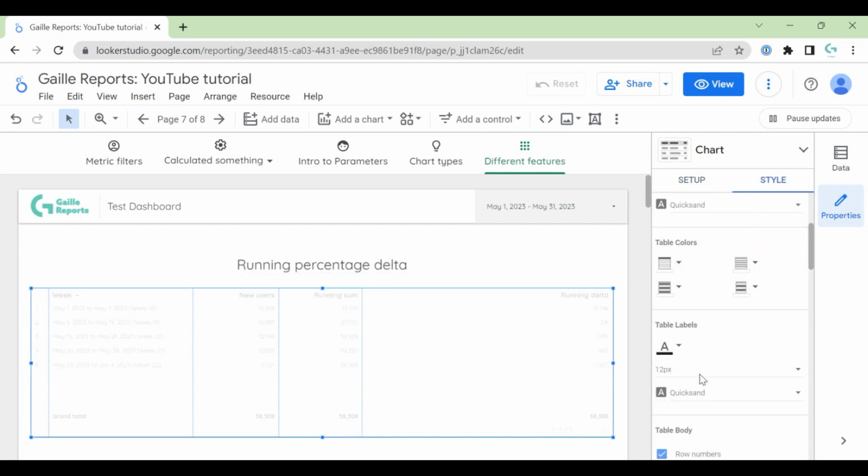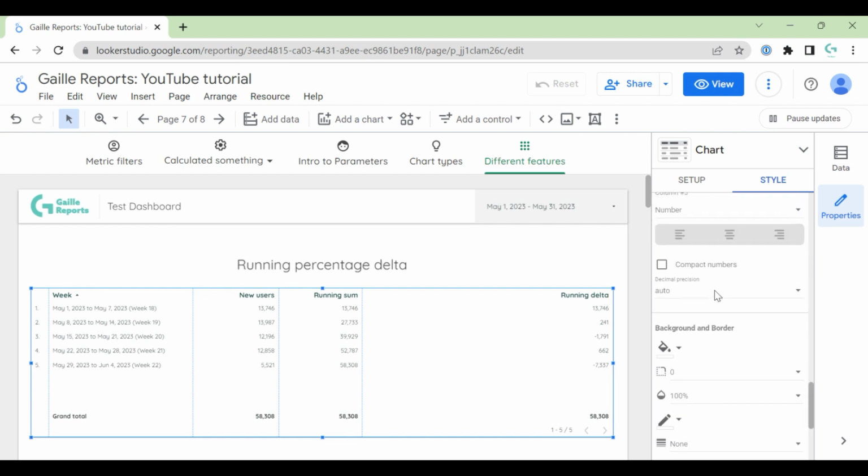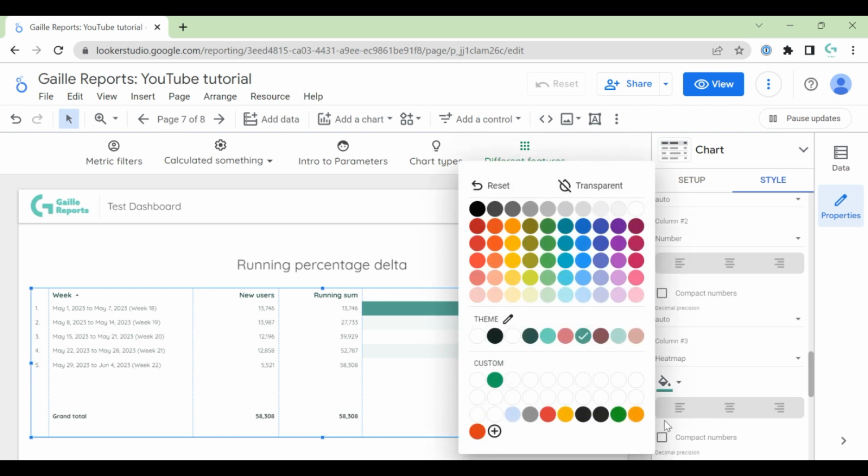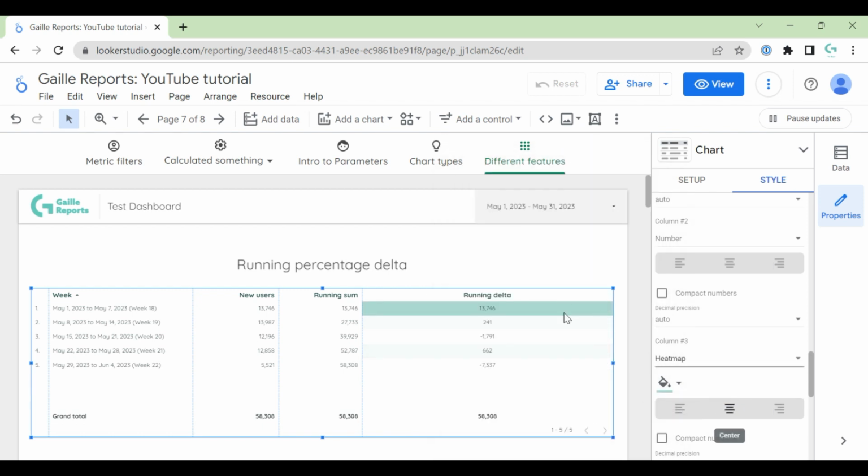And in this case, I would like to move it to heatmap and update it to see how it works. Make data more clear and obvious.